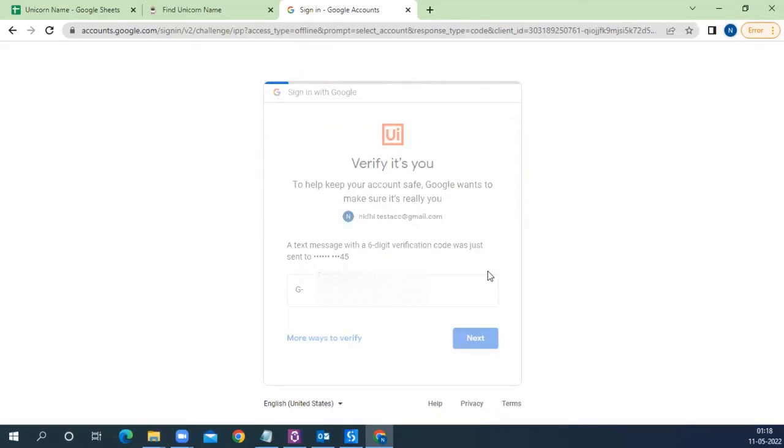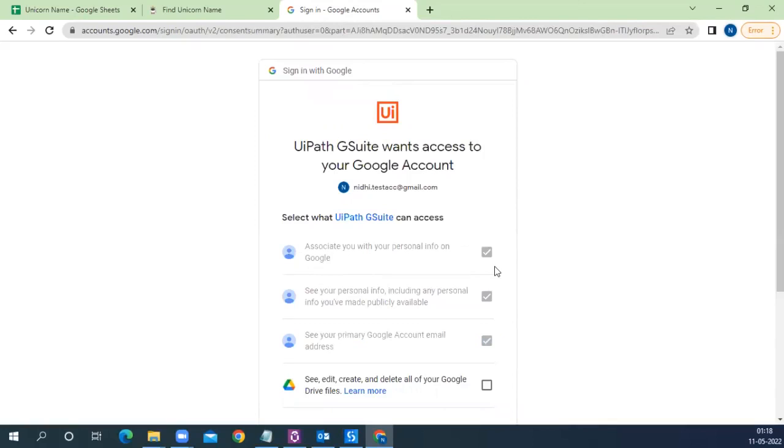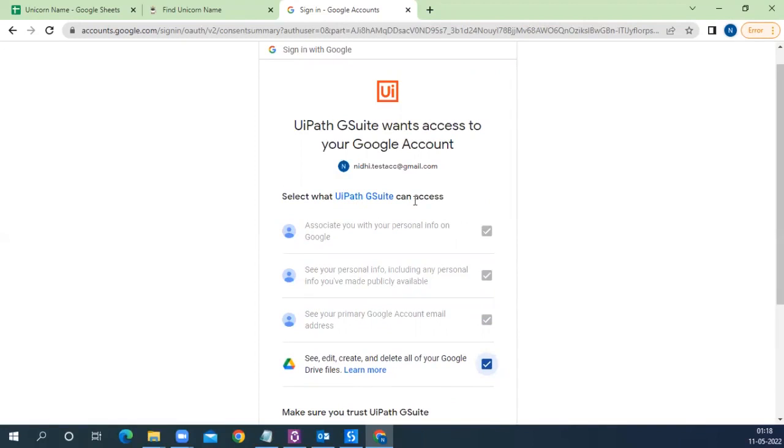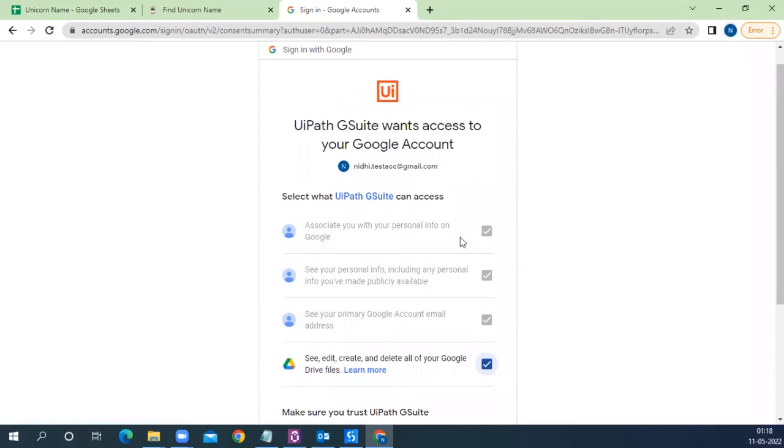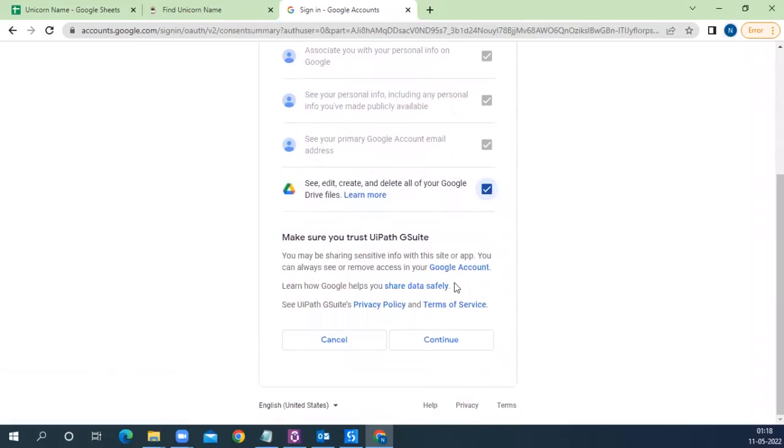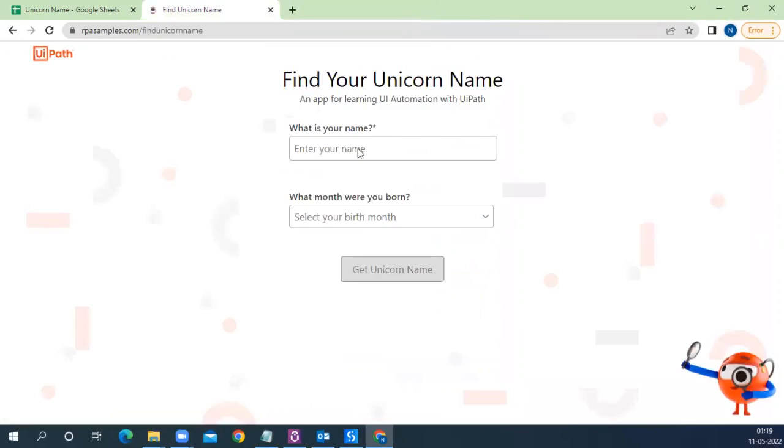And press next. Select what UiPath G Suite can access, right? So these are the default things it is going to access, and then I've just also clicked on this one, and then I press continue. Receive verification code. You may now close the window. It means the authentication is successful. We can now close the window.